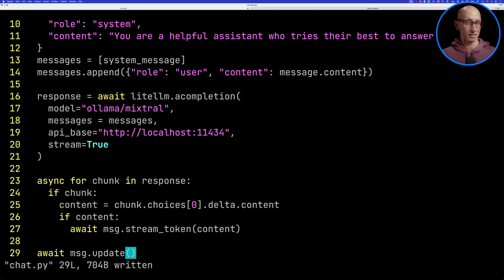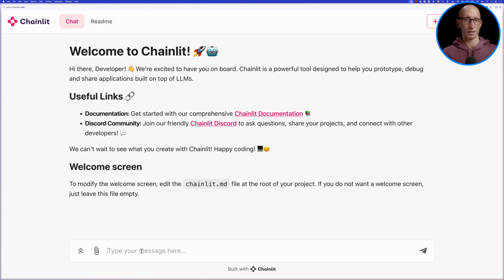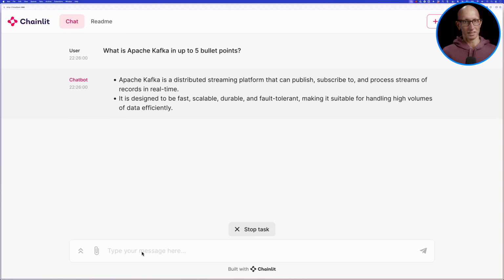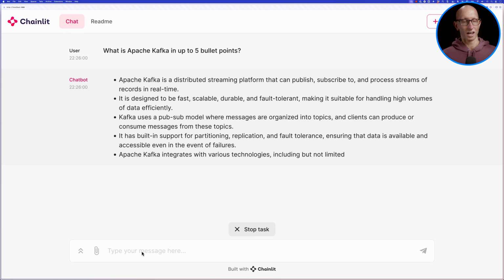So let's come back to the browser again and let's see if we can ask it a question. So I'm going to ask it, what is Apache Kafka in up to 5 bullet points? Let's see what it comes up with. So I think this is probably a reasonably good answer, I would say.